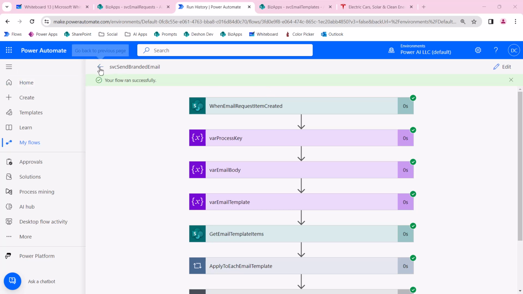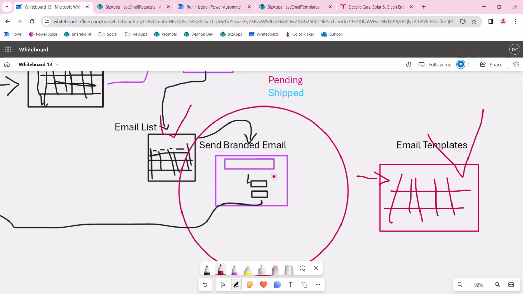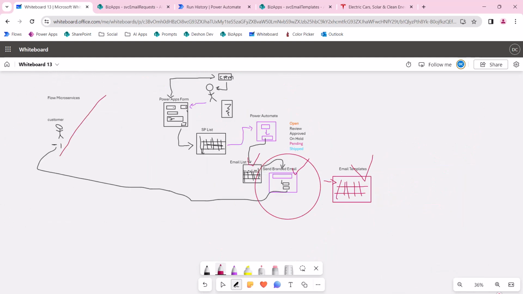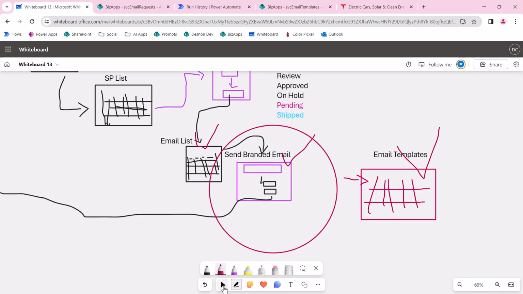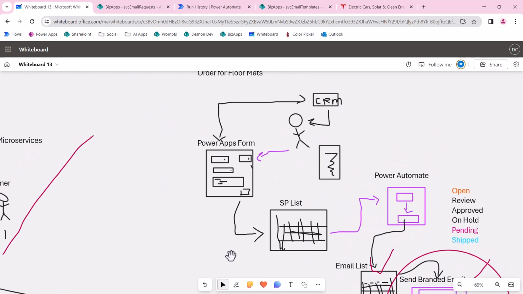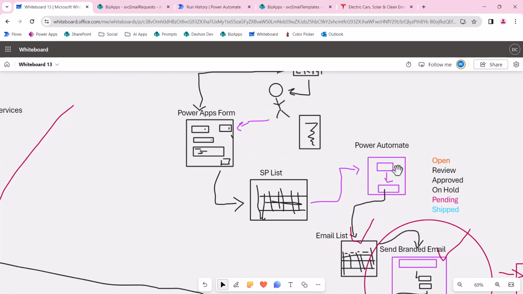So next, let's build out. Let's go back to our whiteboard. Okay. So branded email, Power Automate flow, that's done. So we completed all 3 of these. Now, if we zoom out, let's create, and we don't have to get crazy, right? What I want to do is create a sample calling app or a sample flow that's going to call this branded email microservice, so we kind of get a sense of what that looks like.